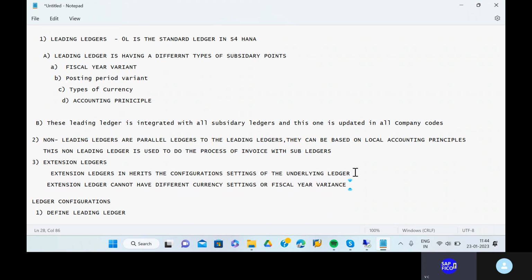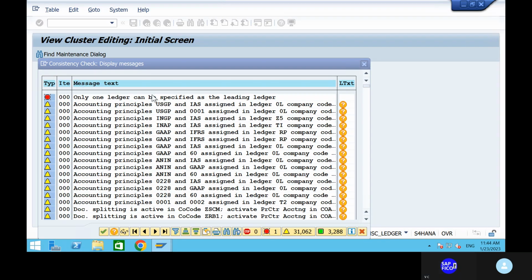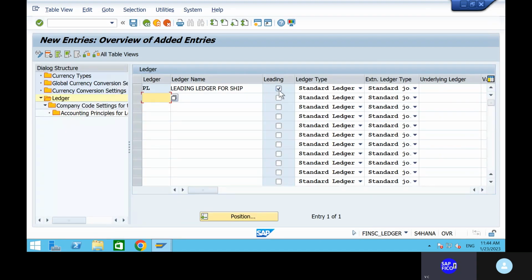First of all, the fourth point, and go to that SAP system. Pawan, go to that SAP system. Only one ledger can be specified as the leading ledger. You do one thing, can you continue this? Remove this leading. Now what we need to do is click on enter. Our leading ledger will be 0L and our non-leading ledger will be PL.